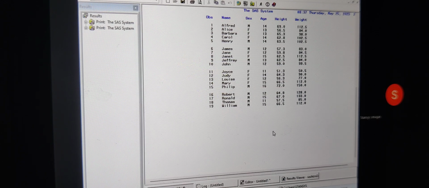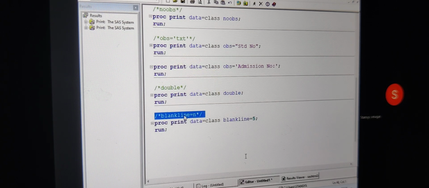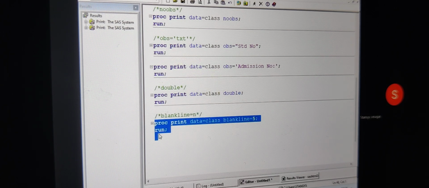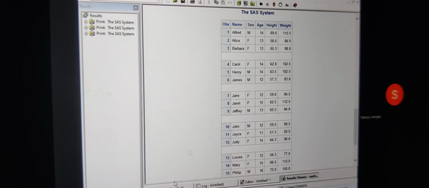So if you want to have a blank line after a certain number of observations, what is the option we should write? Blank line is equal to the number. Now tell me what is going to happen if I specify blank line is equal to 3. You also know it. Again, one blank line after every 5 observations.